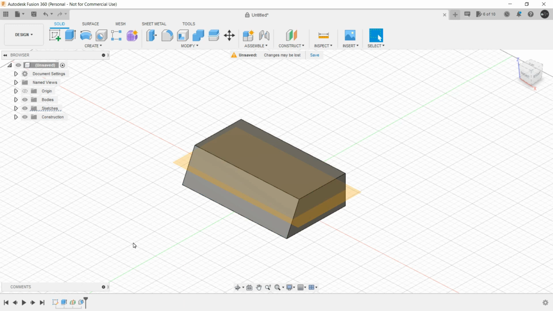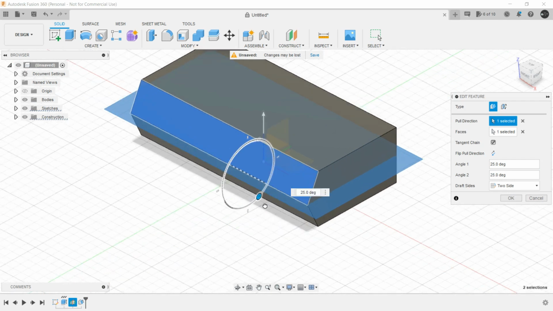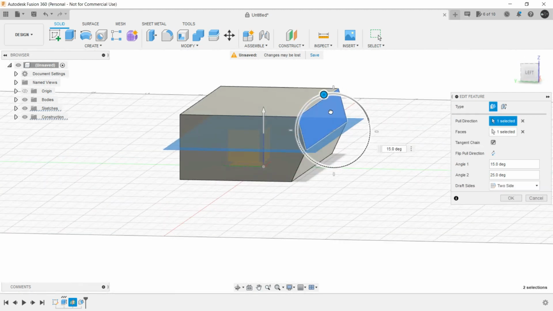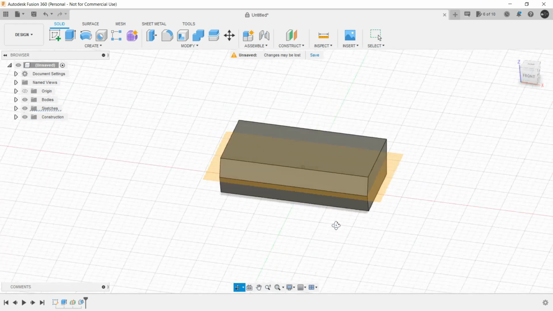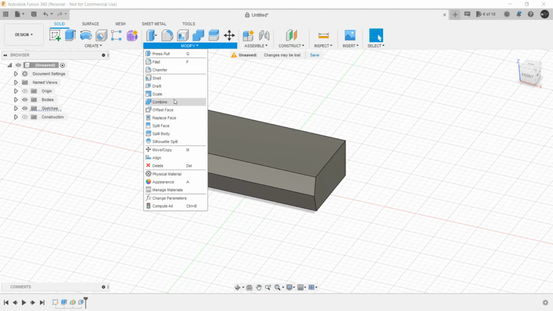At any point, if you want to change something in the feature, you can always go to the timeline, right click and edit feature. Now here we can also flip the pull direction, and we can make the draft as two-sided, and then we will have two angular inclinations. Let's hide the construction.